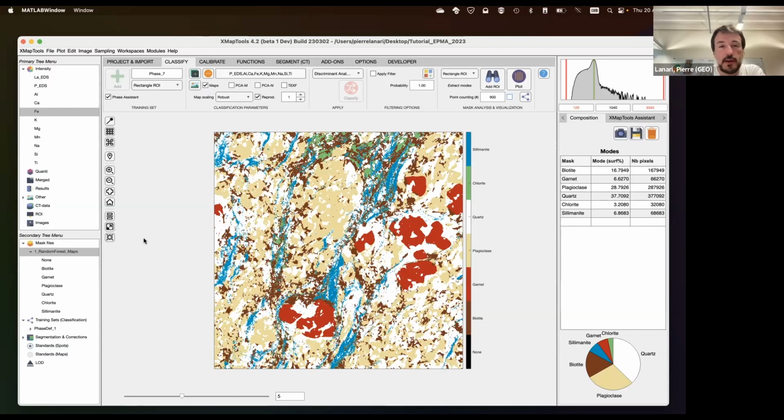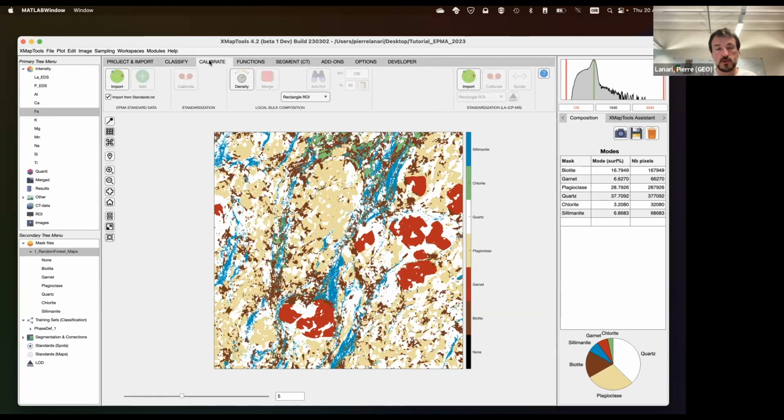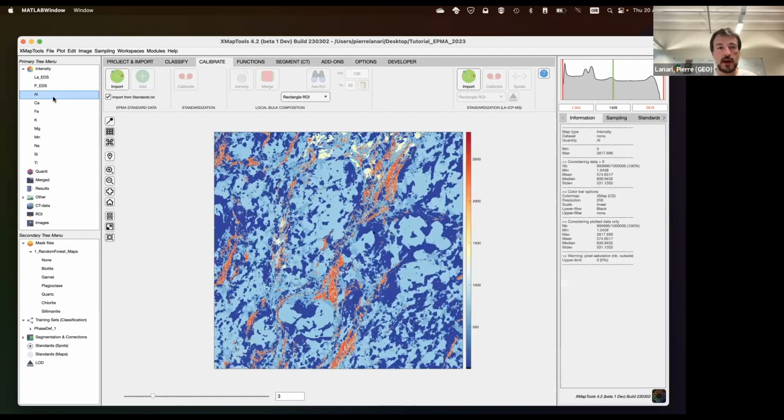We have done the classification. That was the first step. And then the second step was the calibration. And again, it happens in this workspace. So we're going to switch to the next workspace, that is the calibrate workspace. I'm going simply to display a map, for example, aluminum intensity.